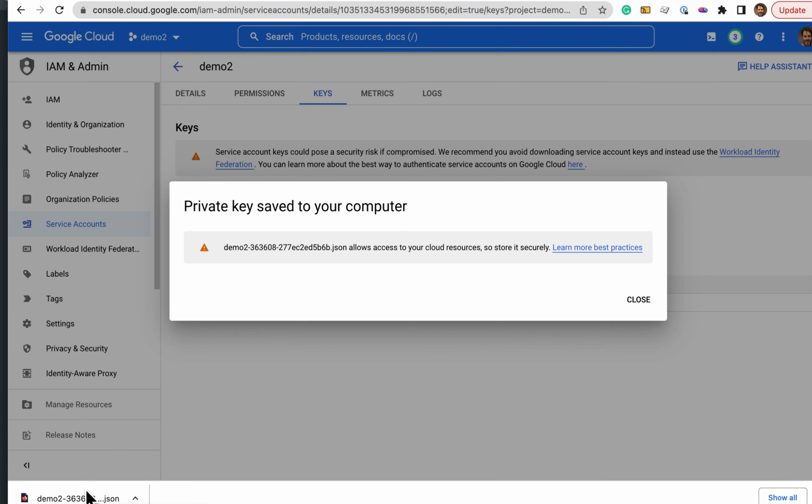So that's part 2. We've basically created the keys and we've given the roles to some credentials for that service account.